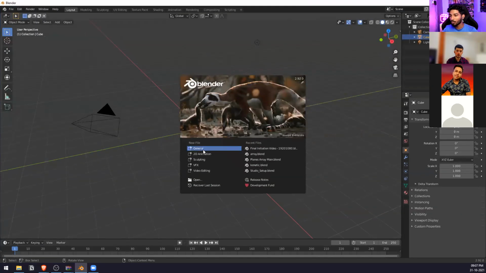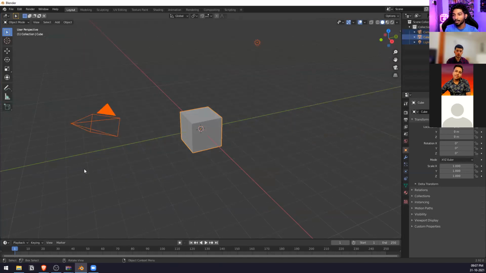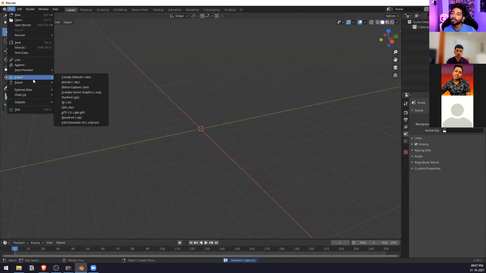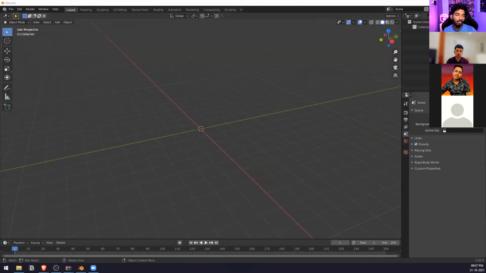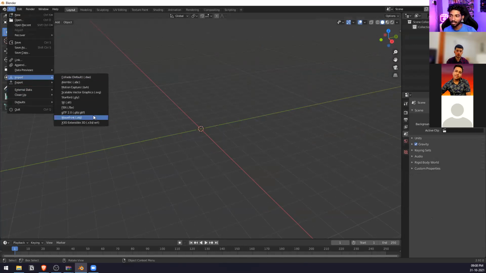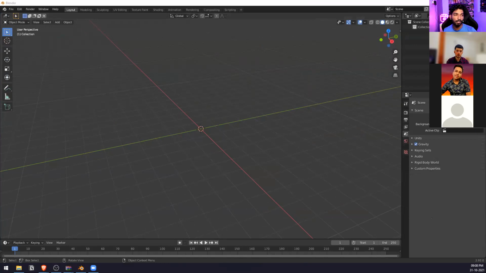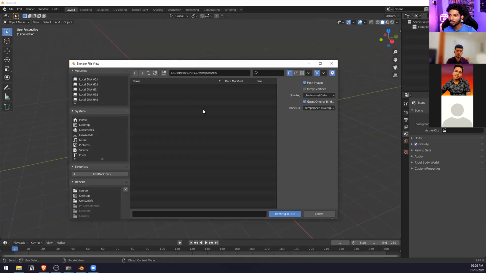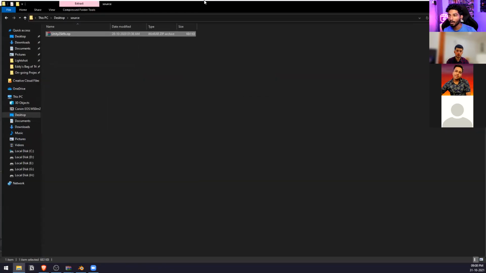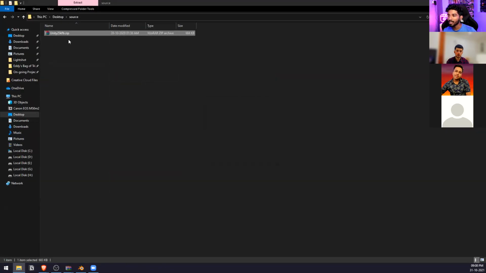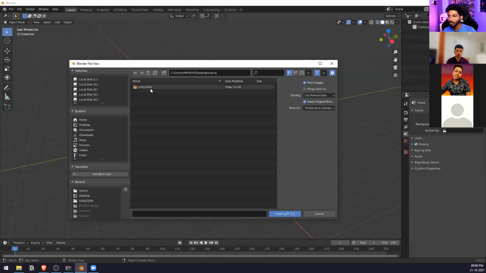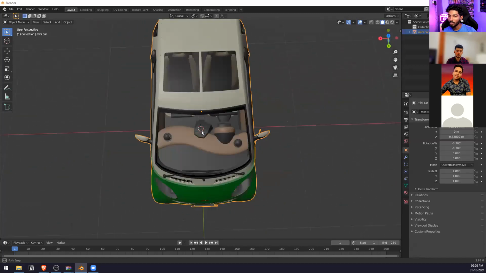I have got this version of Blender. Click on General and remove everything. Go to File, go to Import. Right now we have downloaded a GLTF file, so under Import, select GLTF. It will show you GLTF files. Desktop, sources. So we'll just extract this. Okay, we have got the file here. Yeah, we have got our car.